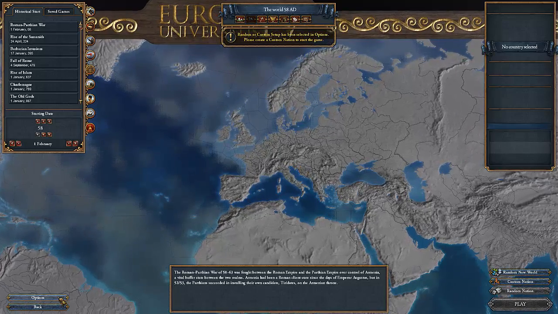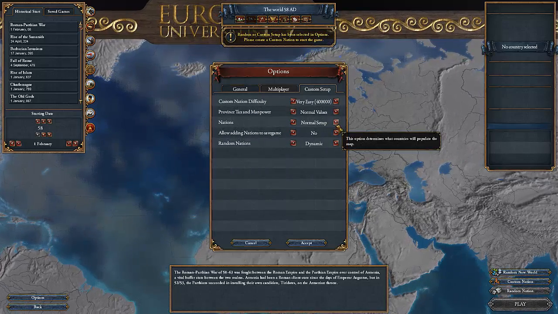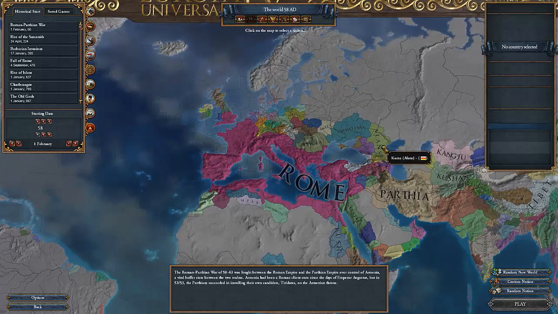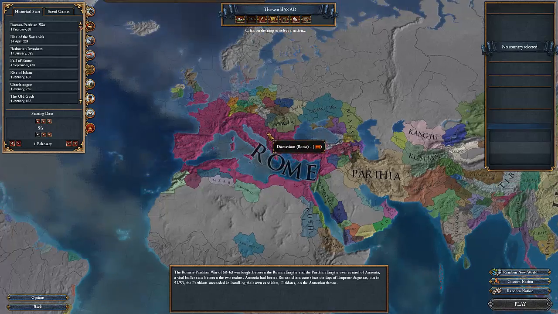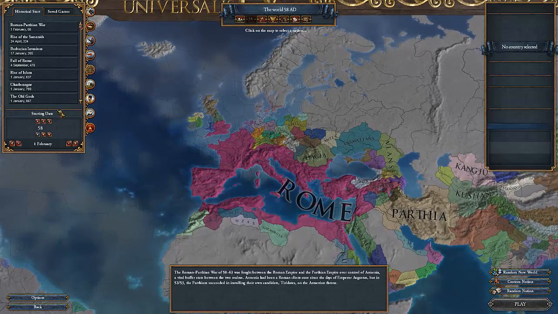Guess that's a word to describe it. The way I do that, let me just set it back so you guys can see how to do it. Oh yeah, this is the extended timeline mod. It starts in the year 58 AD, nothing too crazy there.